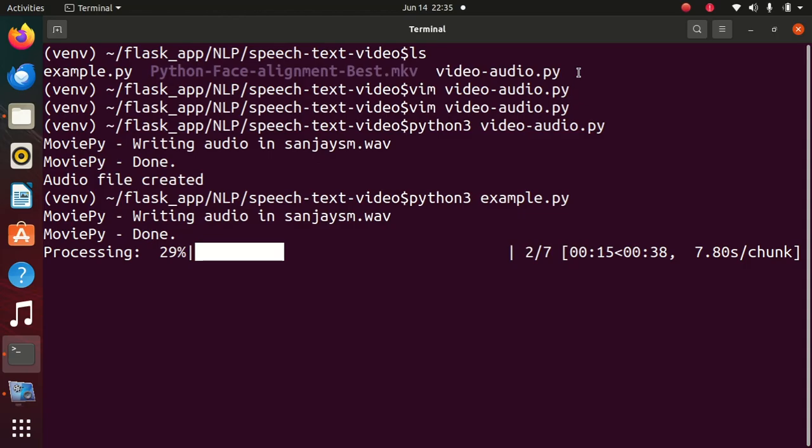So this technique I was trying from the last 2 days. Finally I succeeded. It is converting into text, so it will take some time. Yes, few seconds are left.